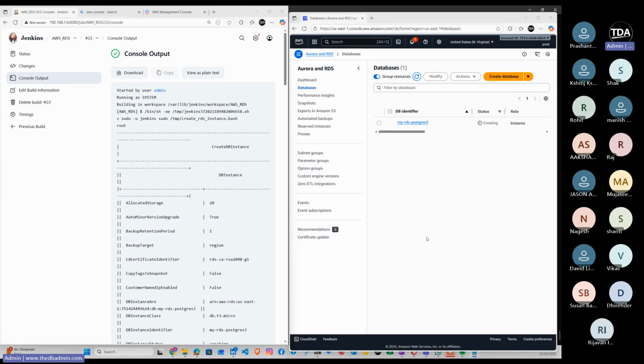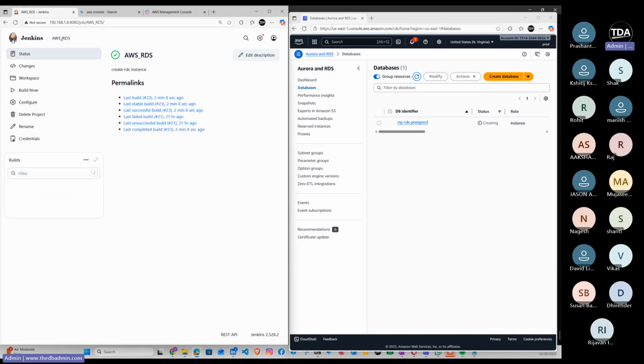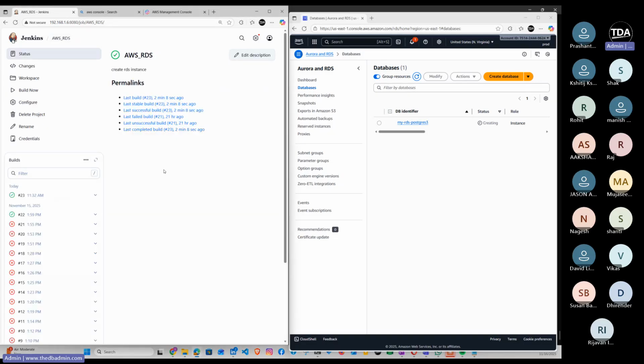Now tell me one thing. From the AWS point of view, what kind of automation can we do using Jenkins if we have these options? What is coming to your mind? What is exciting you that you can do?